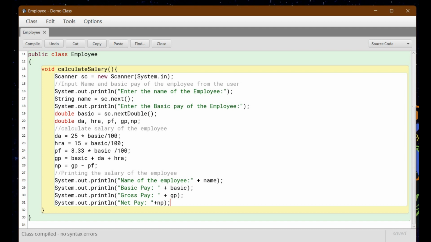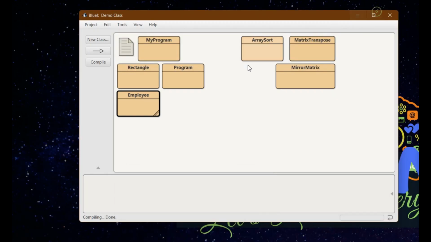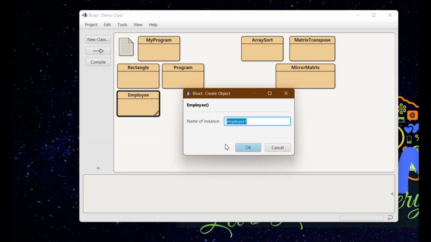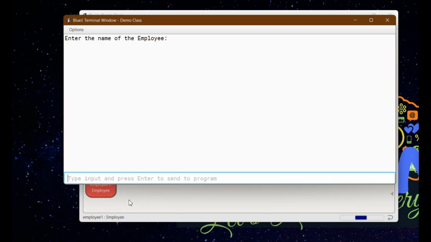Compilation successful without any error. Now let's run the program. So to run the program, here it is my class. This is my class Employee. First create your instance, then call your method, that is calculate salary. When I call the method, the terminal window is shown and it asks me to enter the name of your employee. Let's say my name of the employee is Alok. Now it is asking to enter the basic pay of the employee. Let's say my basic pay of the employee is 3000.